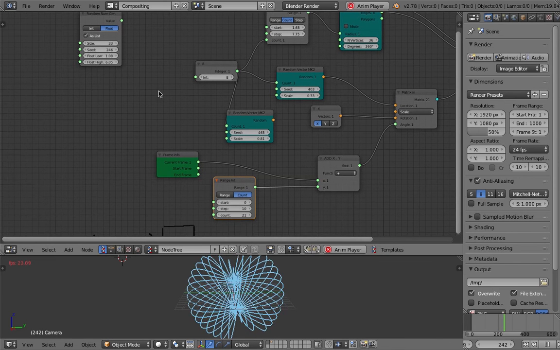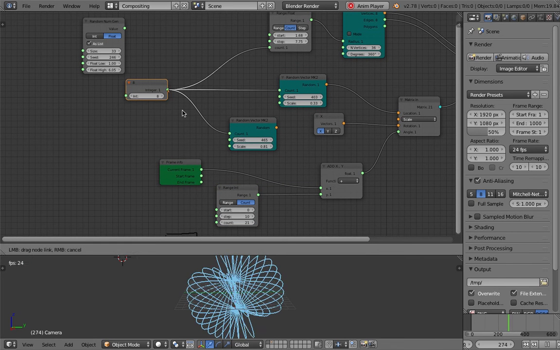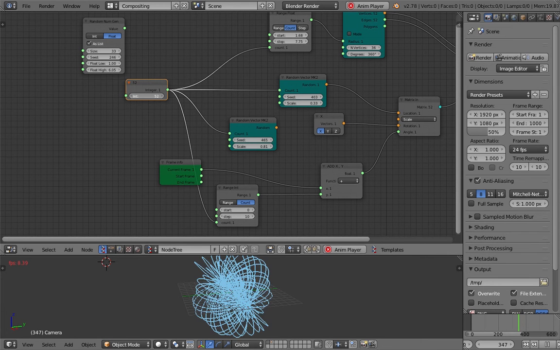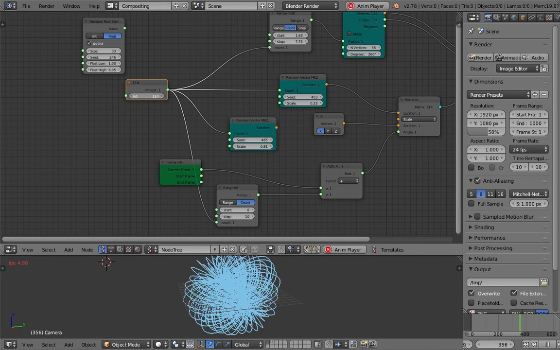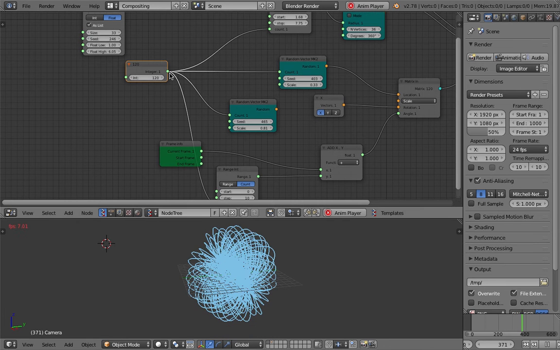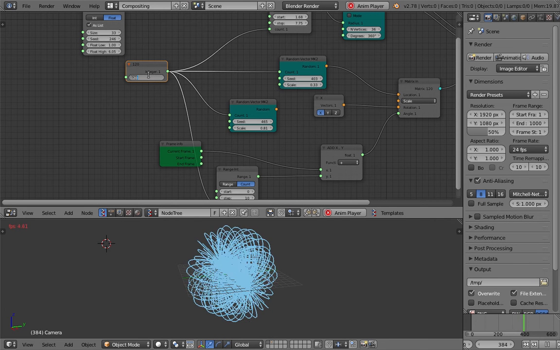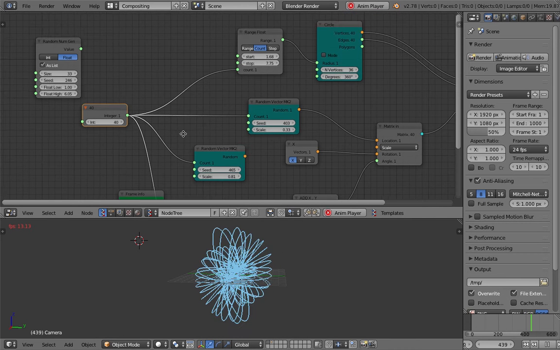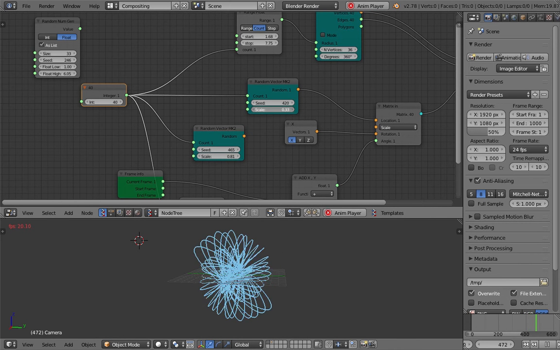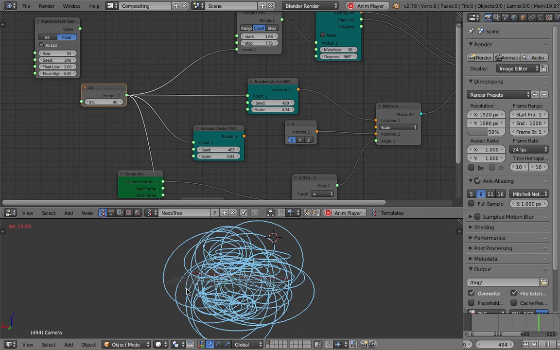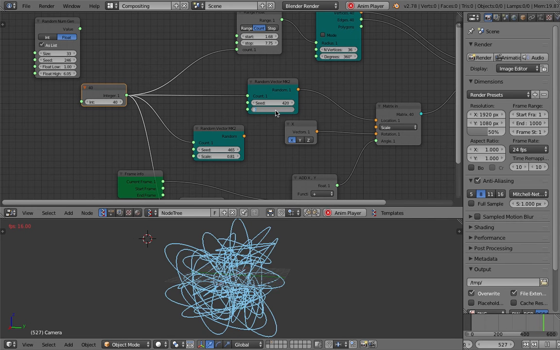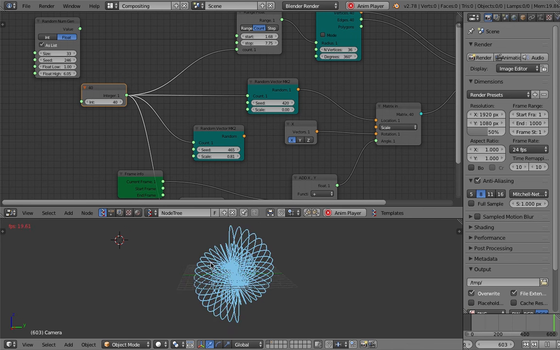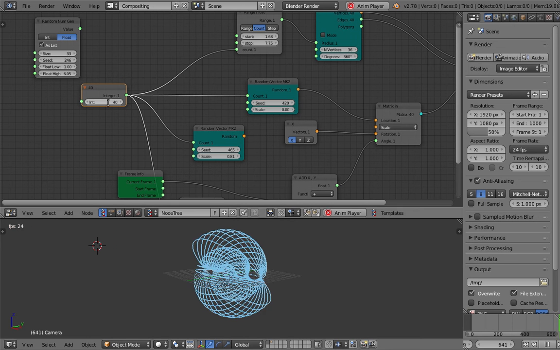Now, how many count do we have? 8? Okay, 8. Plug in this guy to that guy, so we have 8. We can increase it. You see, as we increase, it becomes more and more complex. Maybe not that many. 30. Yeah, that's pretty good. And we can increase the randomization. Yeah, that's pretty random. Maybe zero out the random. You have something like this. It's beautiful. If you love math, you love 3D, this is quite beautiful.